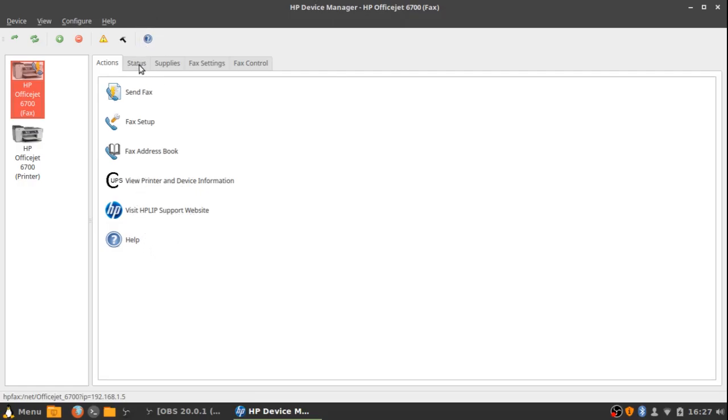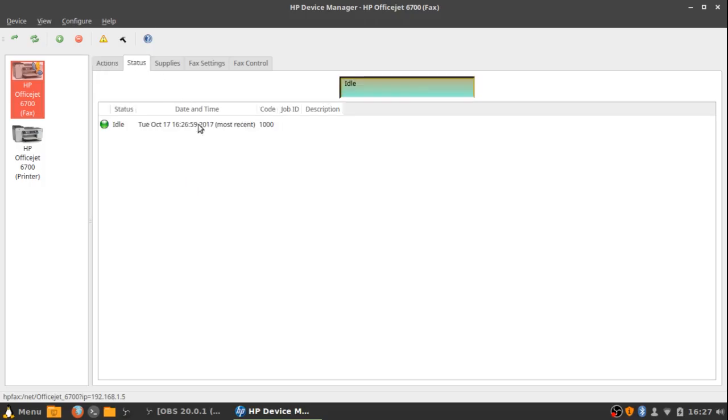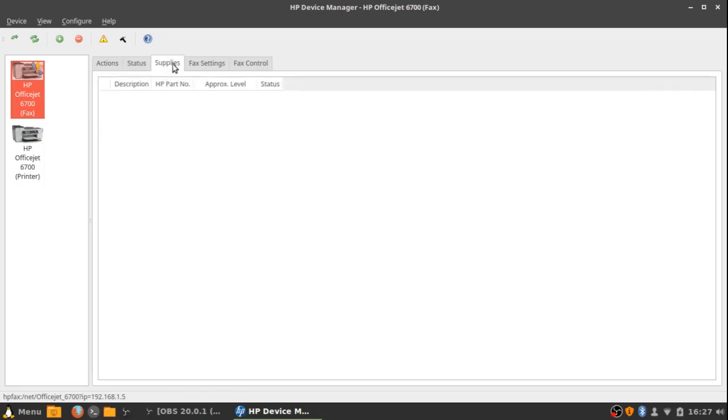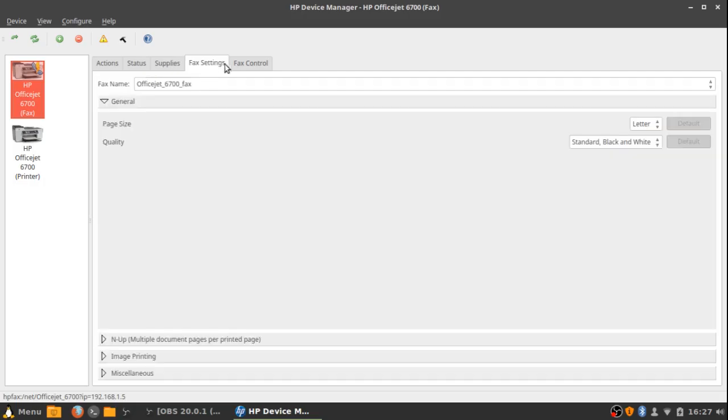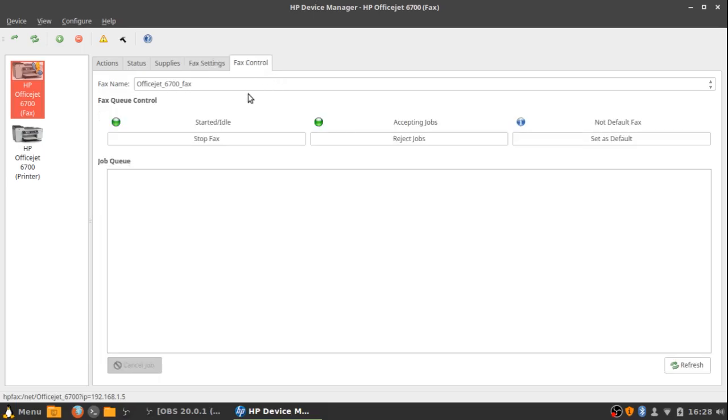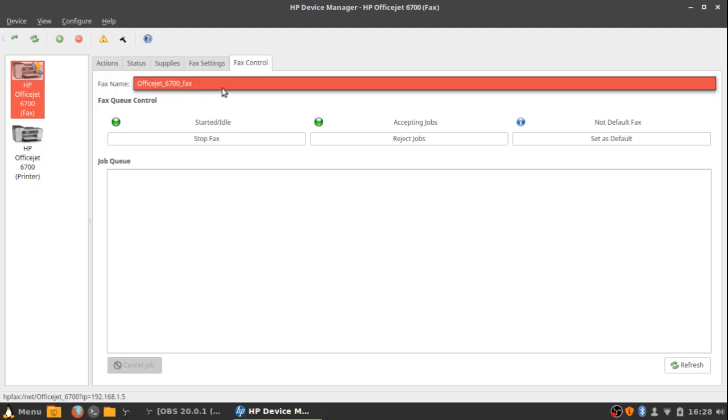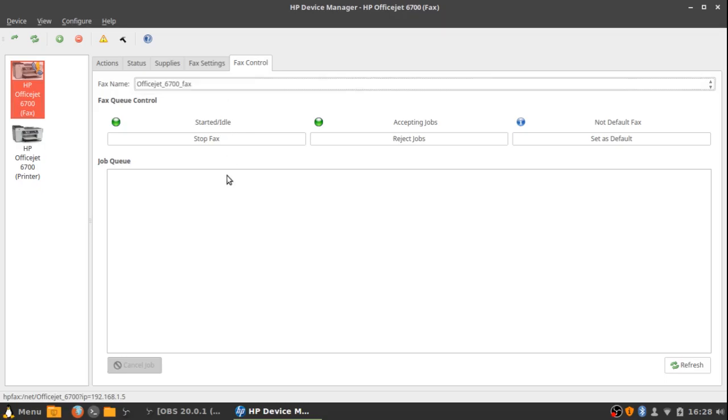And then right here, you got a Status tab, and it says Status Idle, and the date and time and stuff, so yeah. And Supplies, mine has nothing. No supplies with it, so. Fax settings, it's the little fax settings tab. I'm actually not sure what it's really about, so. Yeah, you got fax control, fax name, and all that. You could tweak some of these settings if you'd like, anyway.